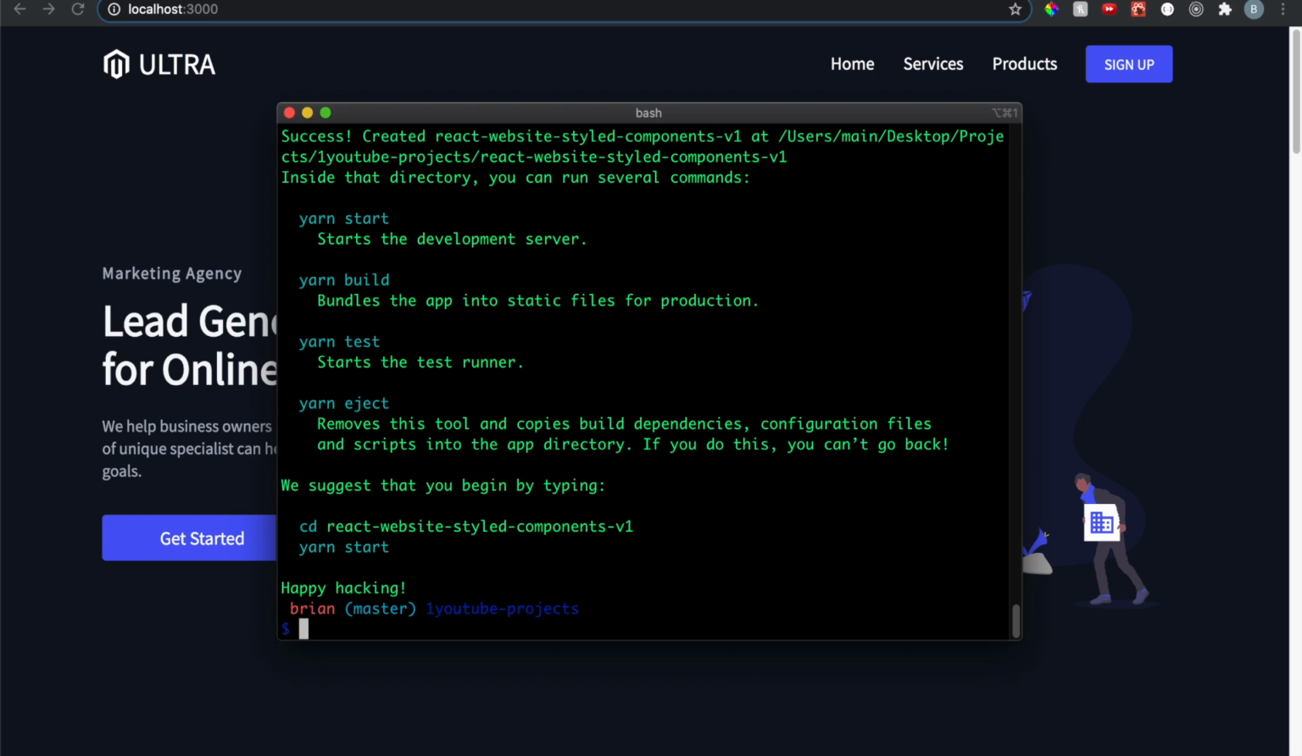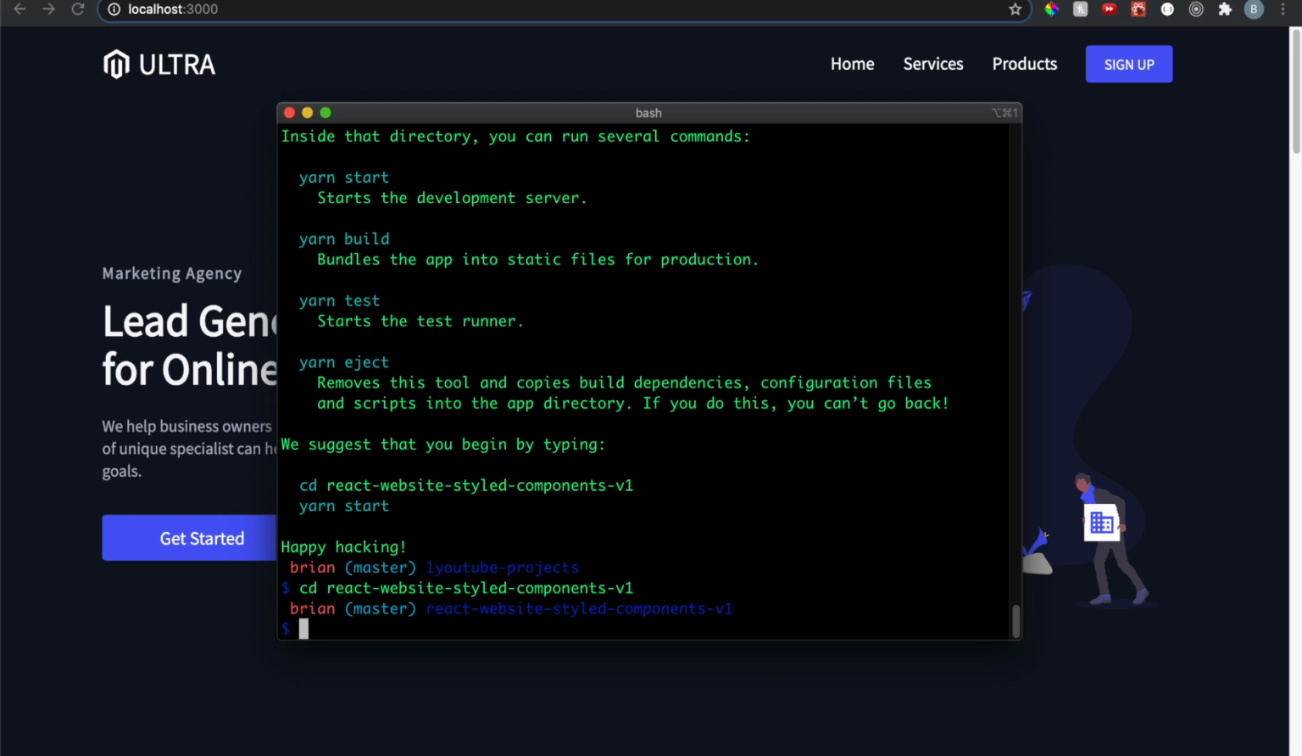Alright, so mine just finished installing. So I'm gonna go ahead and type in cd and then the name of the folder. So I named it react-website-styled-components-v1. And then I have yarn. So if you have yarn, then you go ahead and type in this.